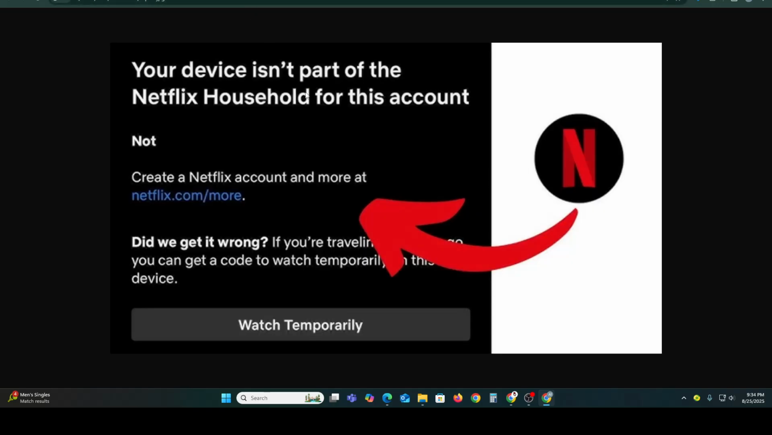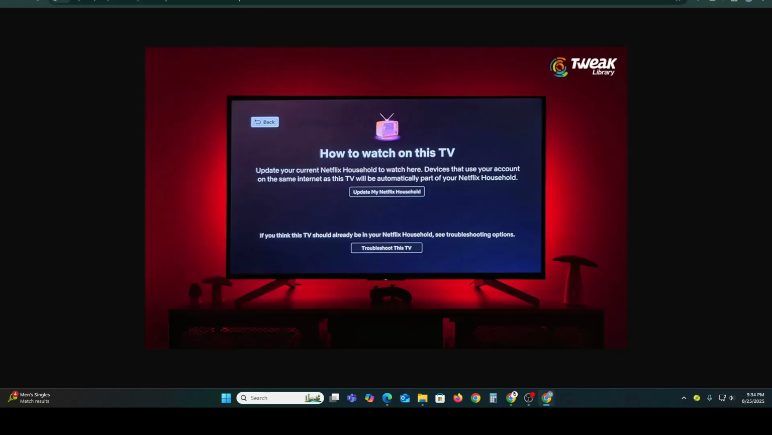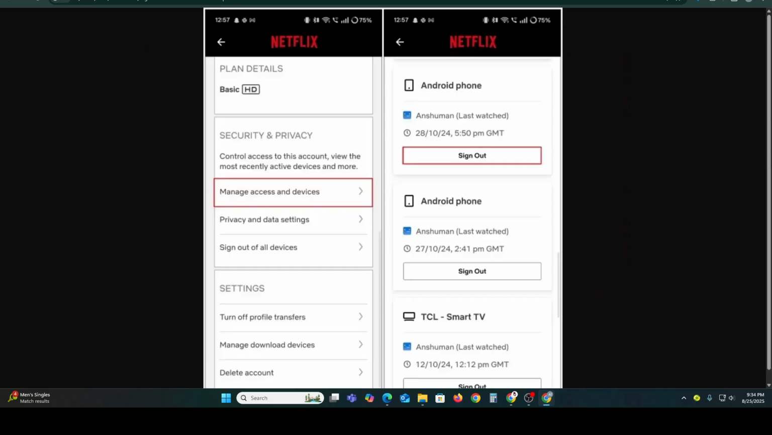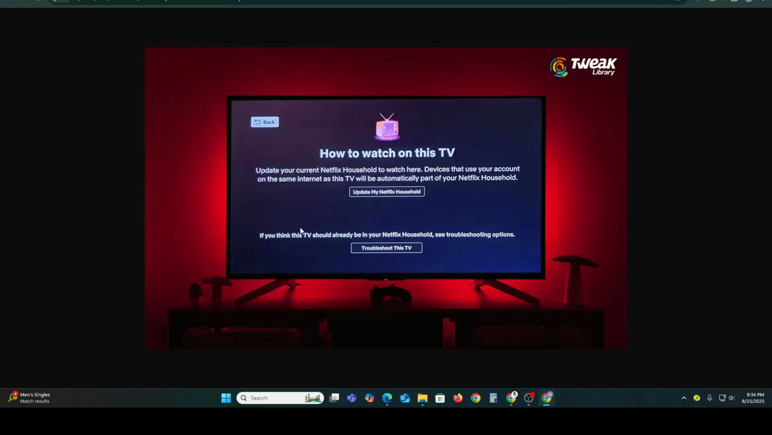Also, sign out of Netflix on the device and sign back in, then update the Netflix app to the latest version. Restart your router if you are at home but still getting the message.